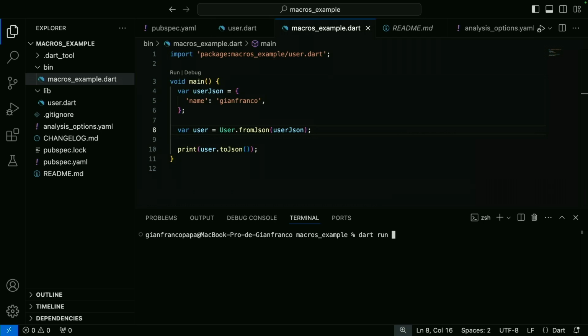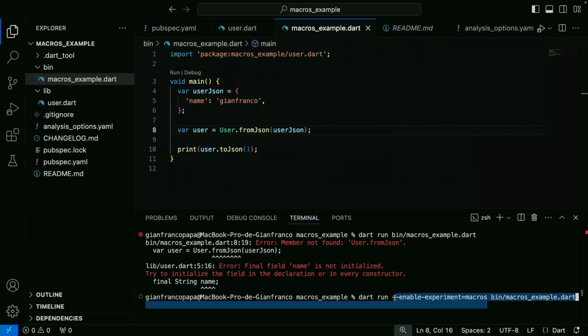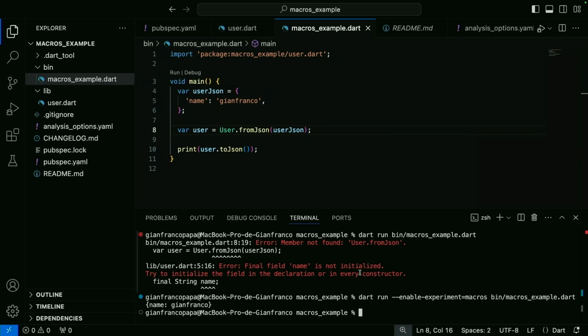I'll run. Then, well, if we write this, you're going to see that it's not going to work because this is currently under development. So what we should do is enable this experiment. This is a flag that we should add, so far, till now, and then in the future, of course, it's going to be replaced. But if we run it, we see that we are able to print the user in JSON format. So we were able to serialize and deserialize the user.